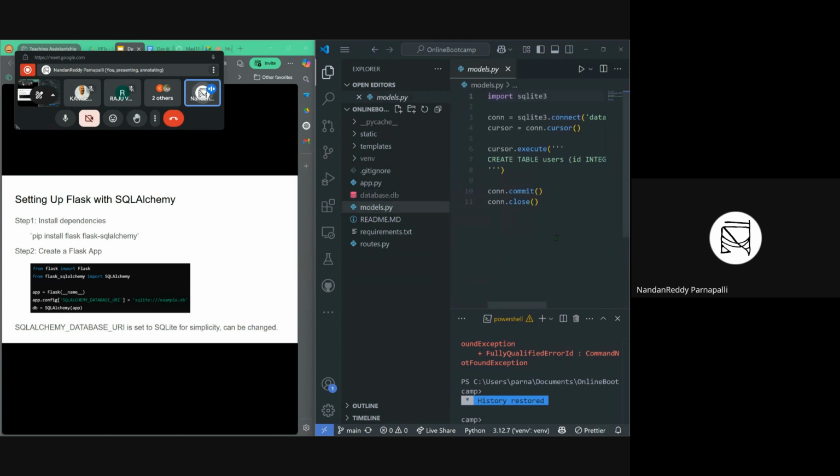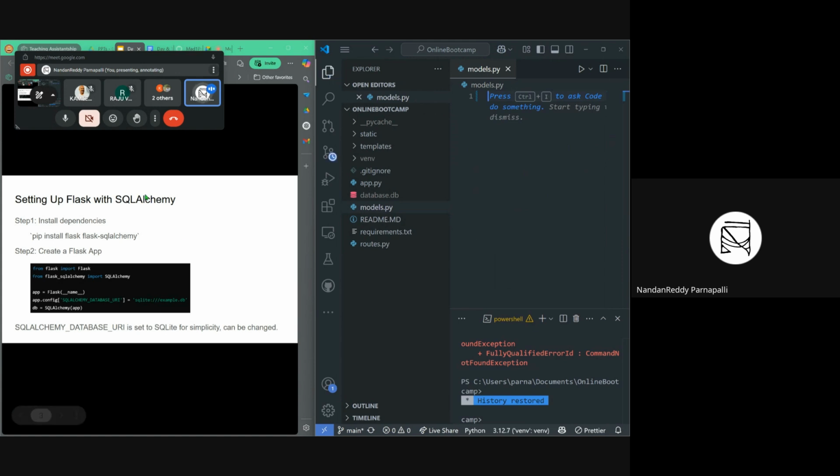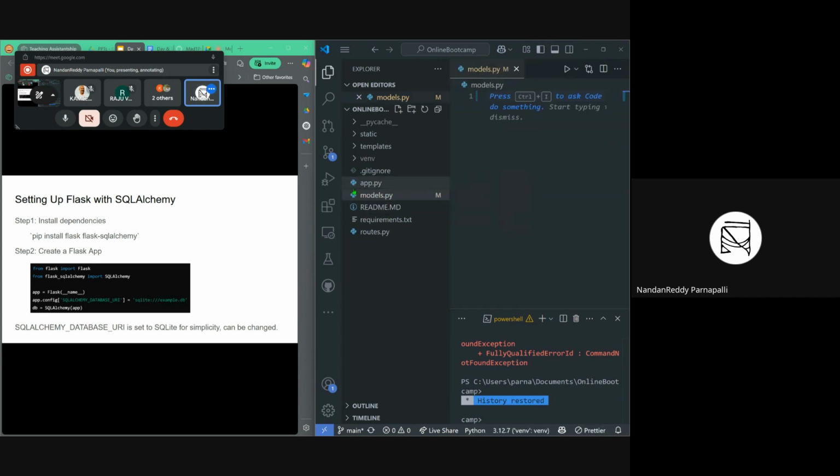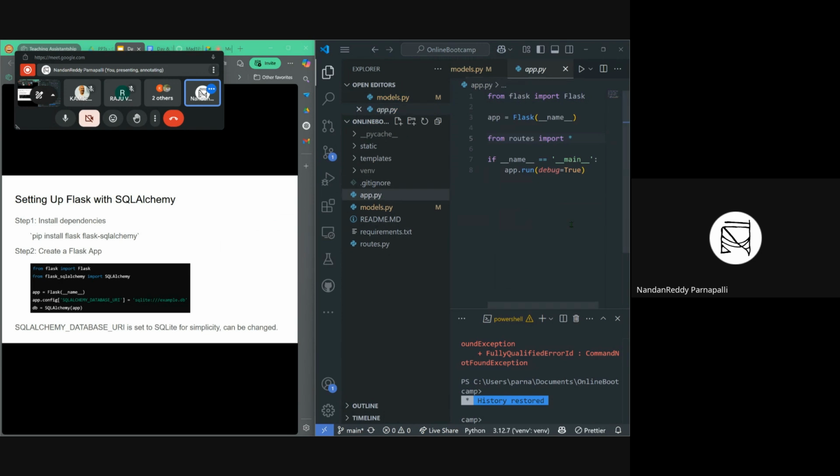I think we created it in models. Right now we don't need it, so I'm just removing it. We used SQLite in the previous session just for the sake of understanding. Right now we are using a different library, that is SQL Alchemy, so just think about it. I'm deleting this database.db. Okay, so app.py. Here we defined the Flask app and we did all these things.